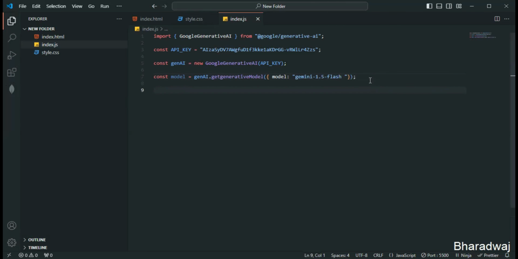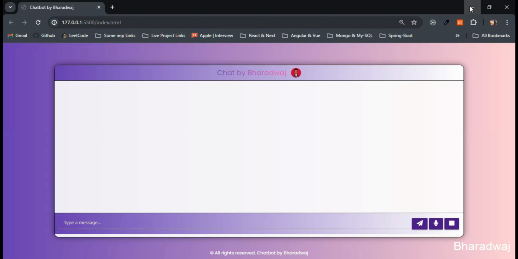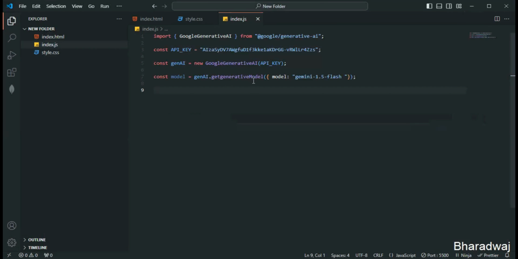Next, after this, we'll be adding the event listener to the send button to trigger the send message function on click. We'll be adding the event listener to this one. For what purpose? To trigger the send message function on click. So just minimize this. Let me give document.getElementById of send button. Where is this send button coming from? Just give me a second.